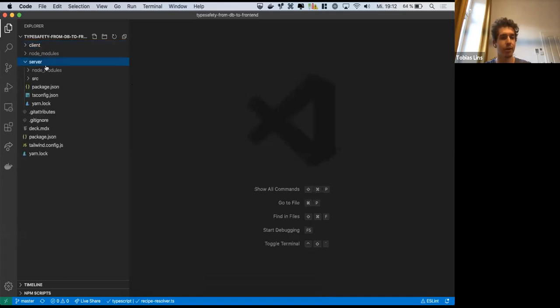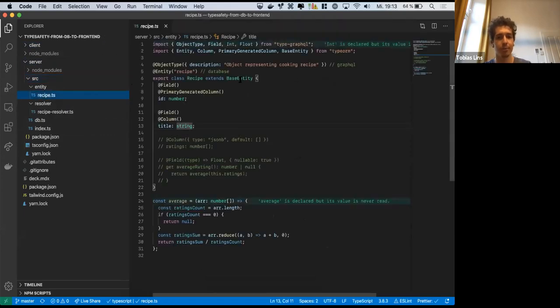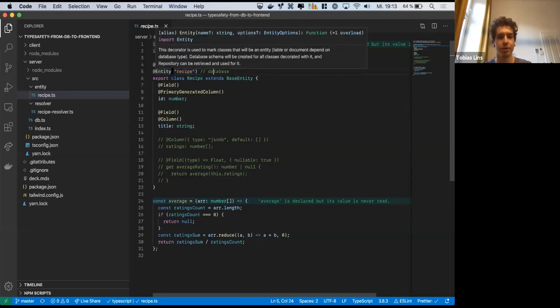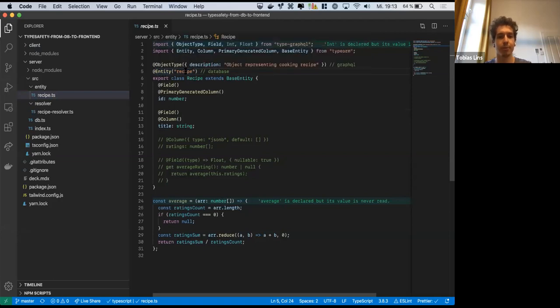So we have a server which is written in Node.js and TypeScript. The important part here is the entities. One entity is our recipe. As you have seen before, we have a TypeScript class called Recipe, and what we are doing here is we have one annotation called Entity again. This is the database annotation. So this will create a new table called recipe. Then we have, again, a generated column and another column.